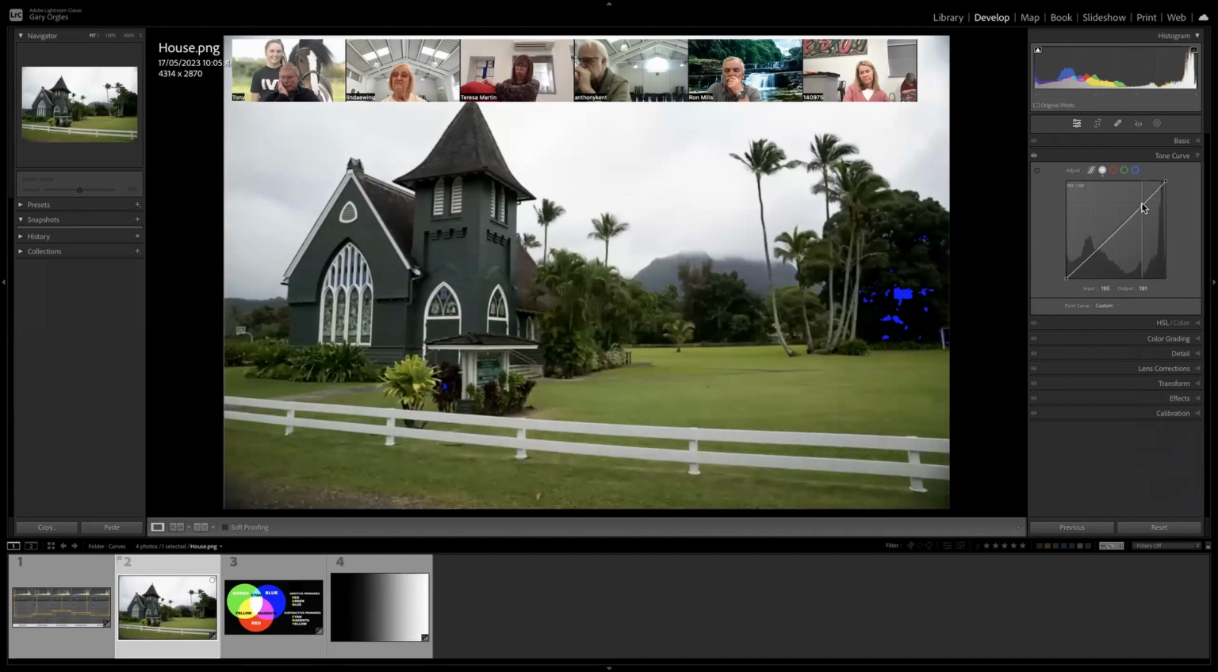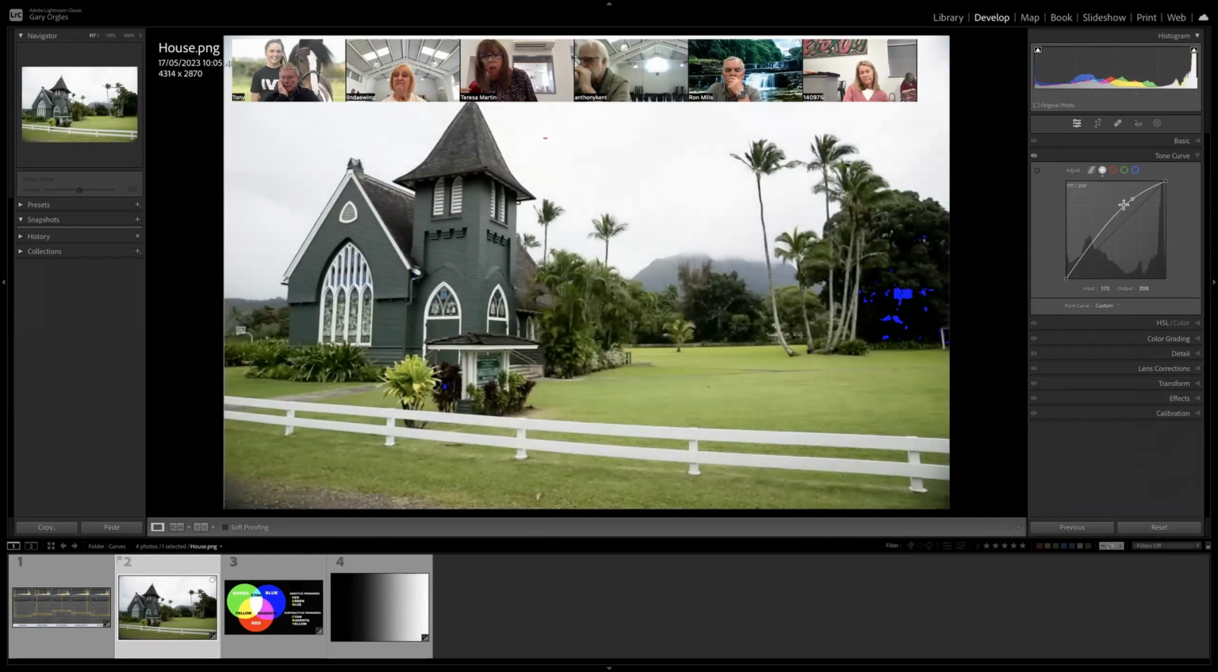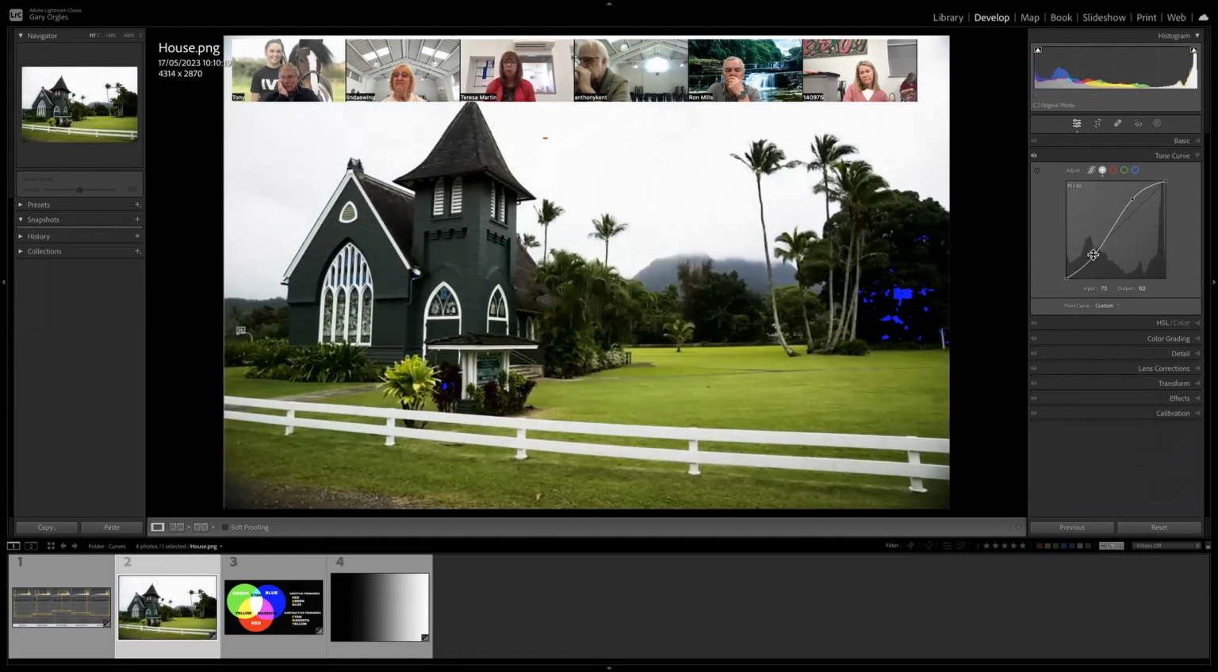I'm going to create this S-curve. Now, look at the histogram changing. Can you see it at the top? And then I'm going to bring the blacks down and you can see it's made a change. Can you see that? That's an S-curve. And it creates more contrast because it brings the blacks and the whites closer together.